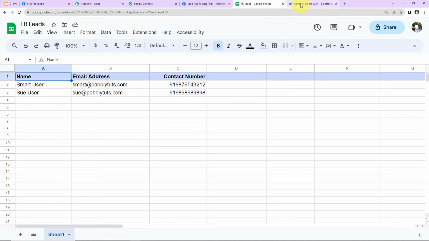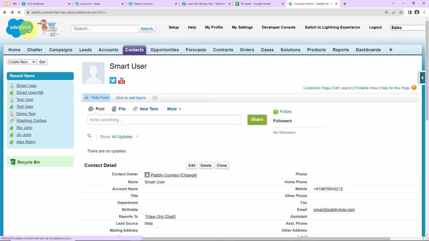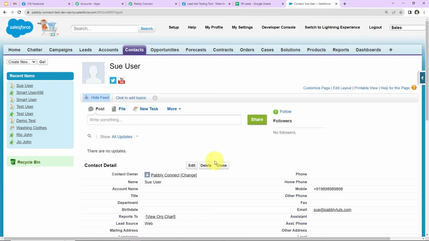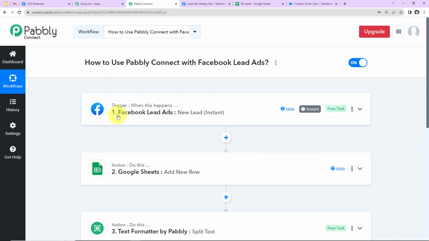Now I'm going to take you to Salesforce and let's go back here. And here I'm going to quickly refresh this page. Here you can see this new user has been added here as a contact. So this means our integration is a complete success. Similarly, you can integrate Facebook lead ads with different applications like WhatsApp by AI Sensei so that you can send WhatsApp messages to the leads along with the brochure of your company or some coupons. You can integrate the same with Gmail or any SMS sending application.